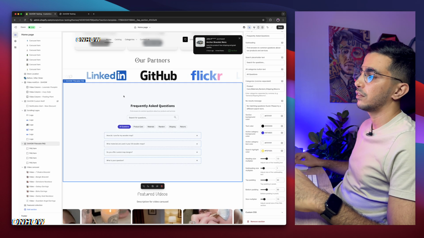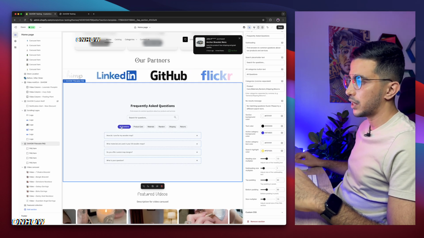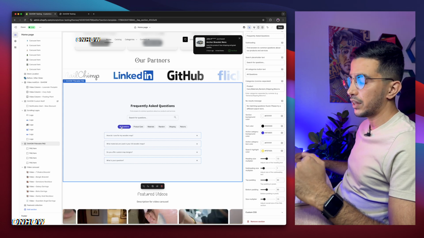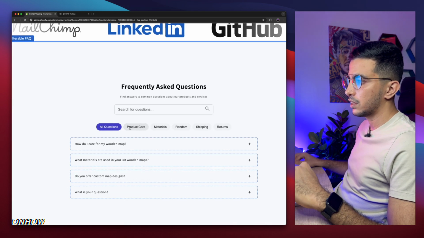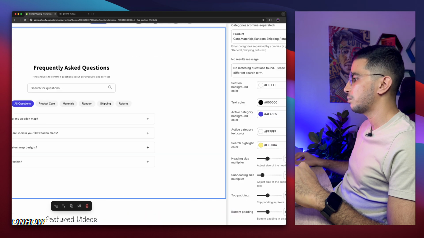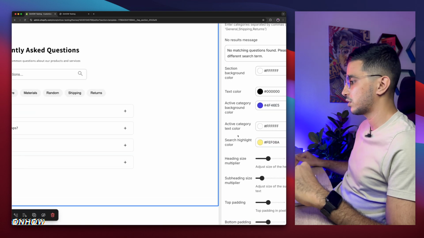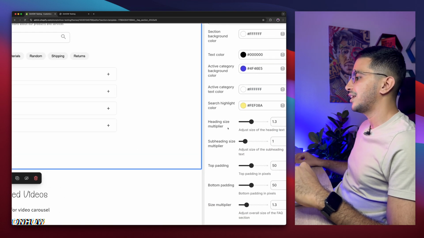So once you select this blue color, the text will transform into white. The other ones that are not selected, the text on them is black. So this one is based on the background color. So that's obvious. And below is the heading size multiplier.